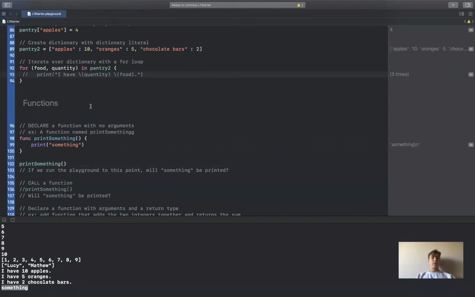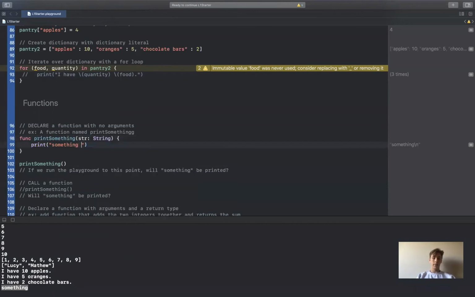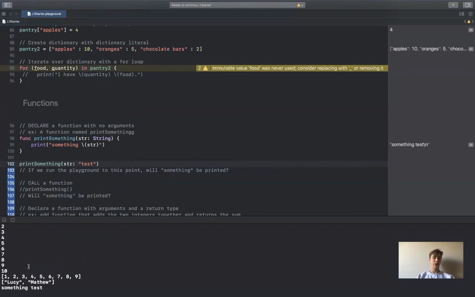What happens if the caller actually wants to print something that they have? So we would want to add and pass in an argument. So let's do that. Let's pass in a string, and then print out whatever that string is. So here it's going to say missing an argument for the parameter. So let's actually change that to be, I don't know, test. And you'll see that now it'll actually print out something test.